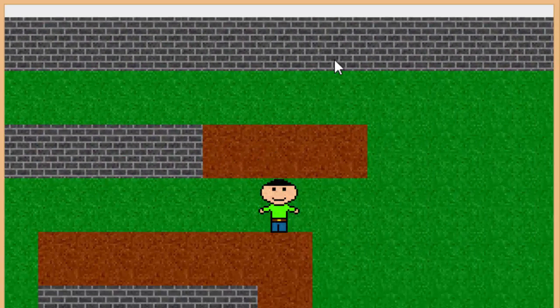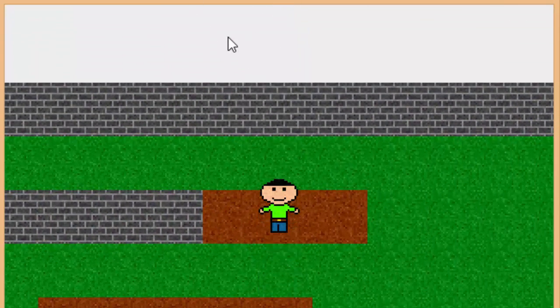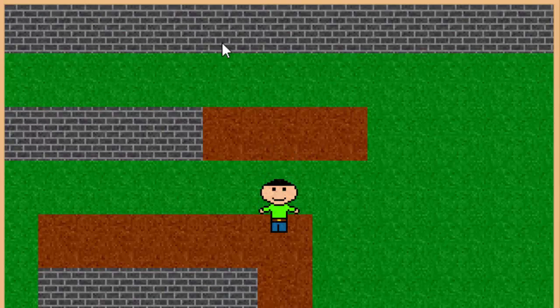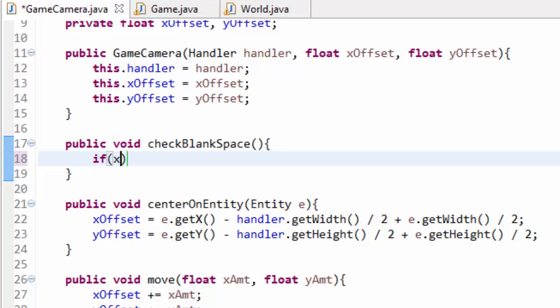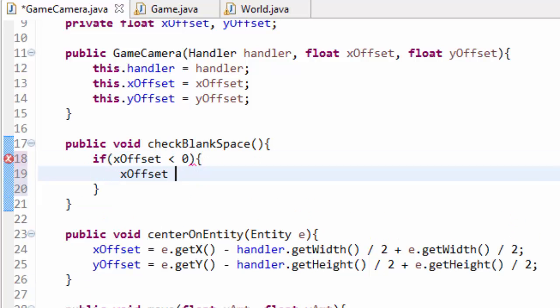If the y offset is less than 0, meaning there's white space up here, just reset it equal to 0 to show only the top of the map. So, in our checkBlankSpace method, if x offset is less than 0, then we just set x offset equal to 0.